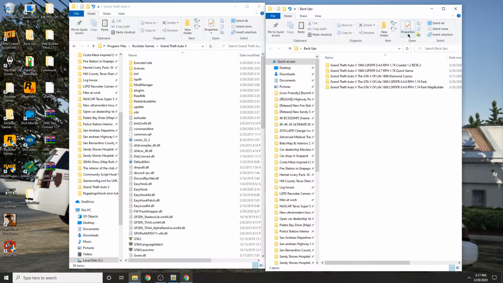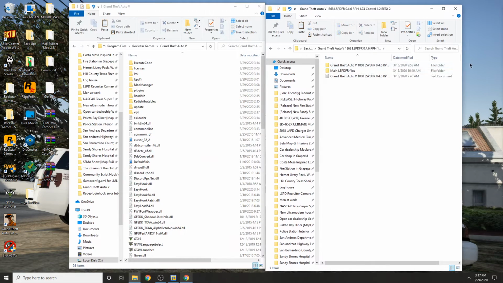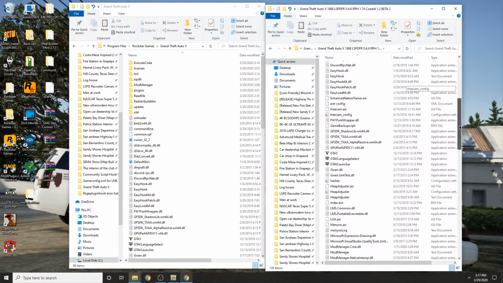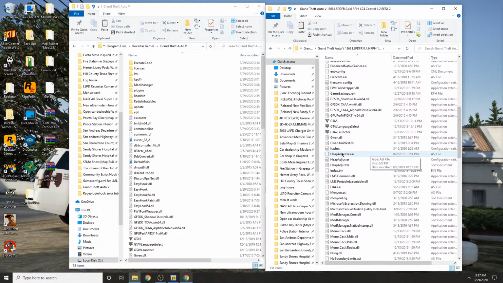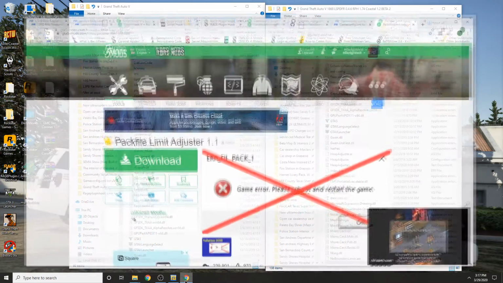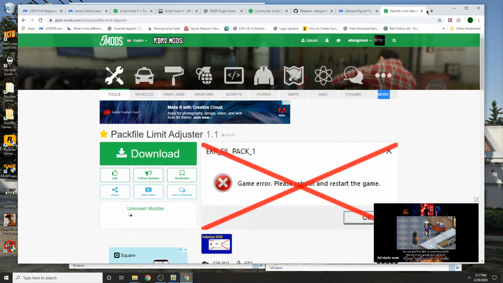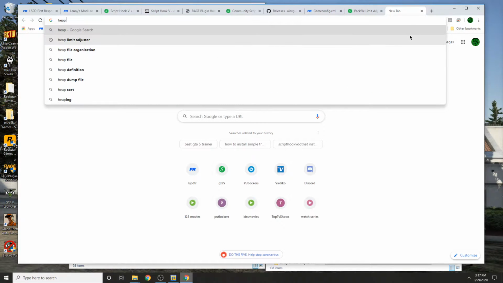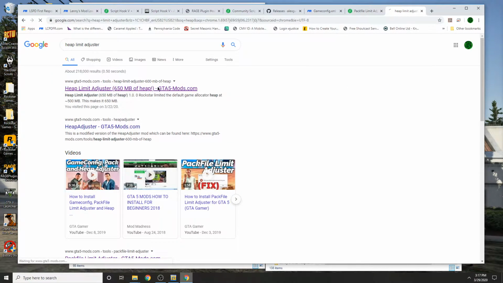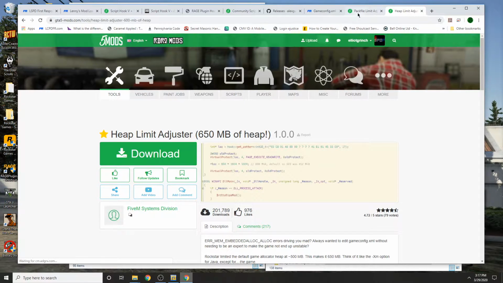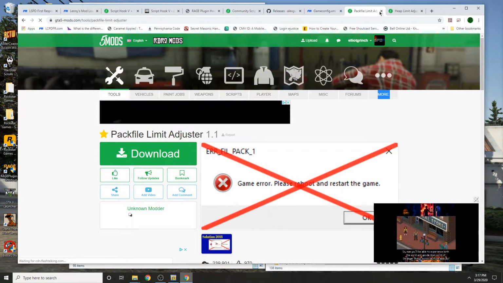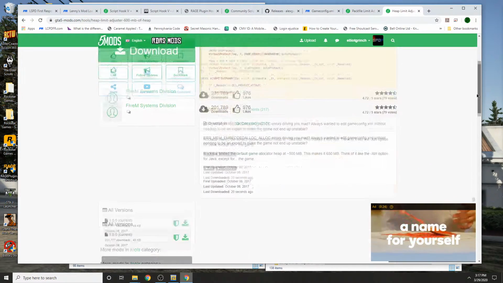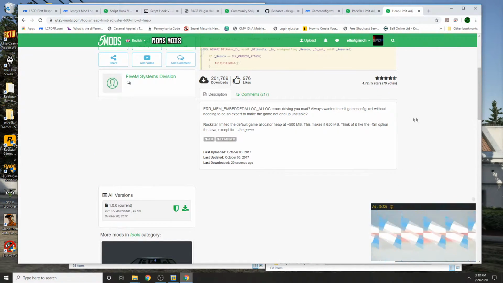So pack file limit adjuster, and you also need heap adjuster. So pack file limit adjuster and heap adjuster. Okay, so you want to download these two files: pack file limit adjuster and heap limit adjuster as well. All right, in case you get this error, you need that.